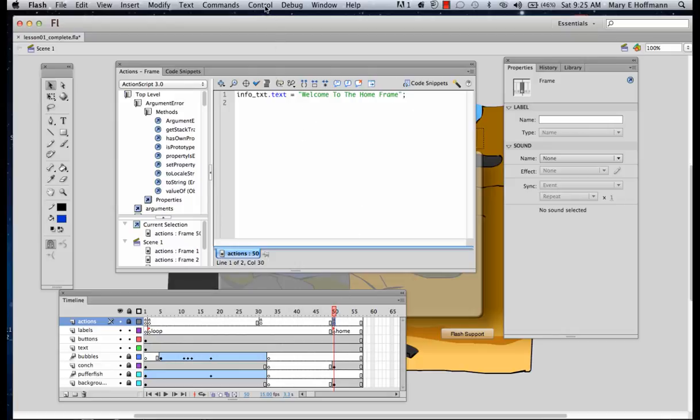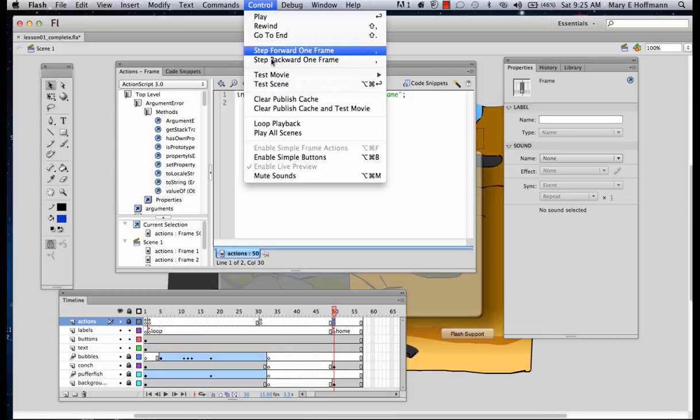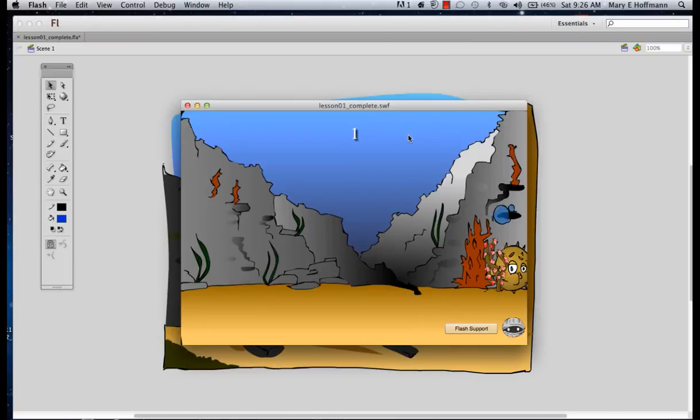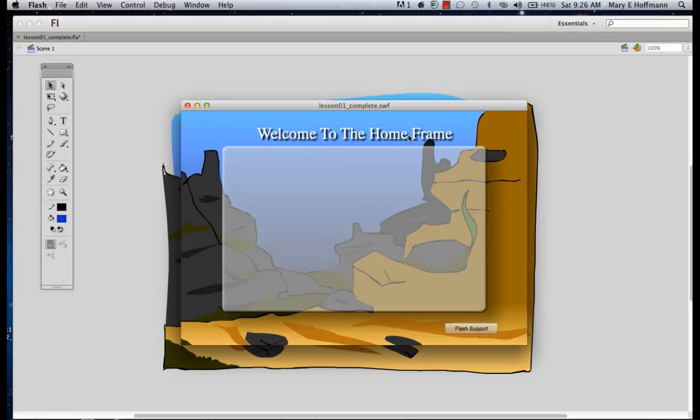So I'm just going to go up to the top, and I'm going to do Control, Test, and Test. Now you see the numbers are still counting up, but the number will stop at 5, and it goes back to the home frame, and that's exactly what you want to do. So this is the end of this very first lesson. We're going to go ahead and start working on lesson 2. I'm going to stop here.